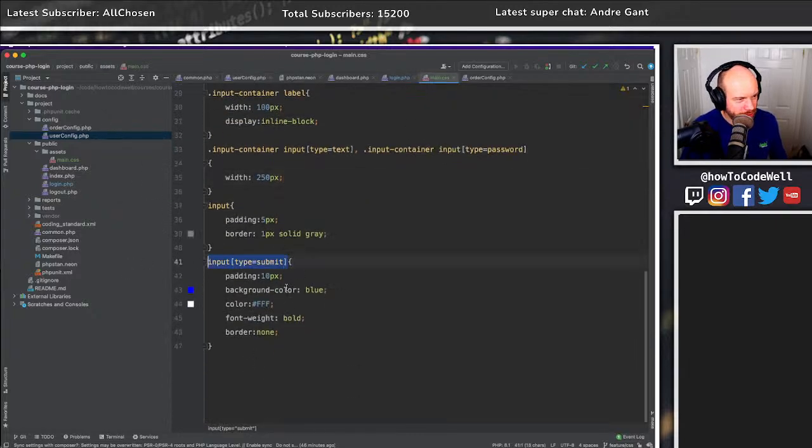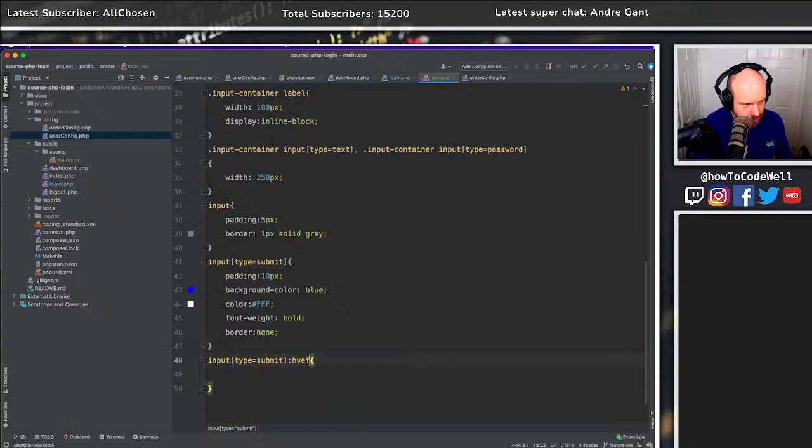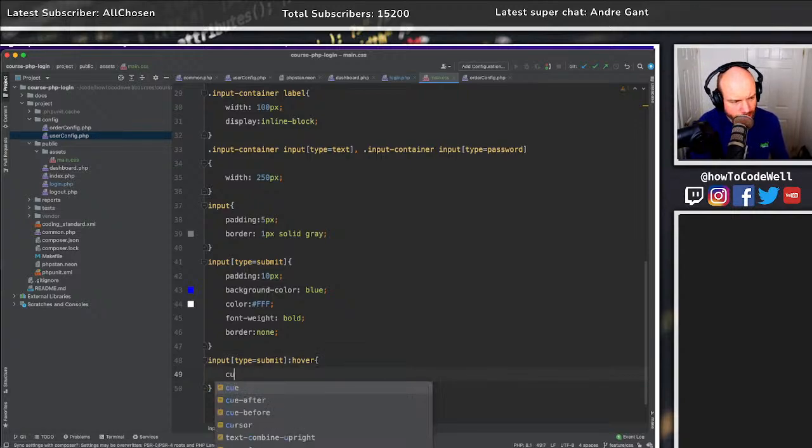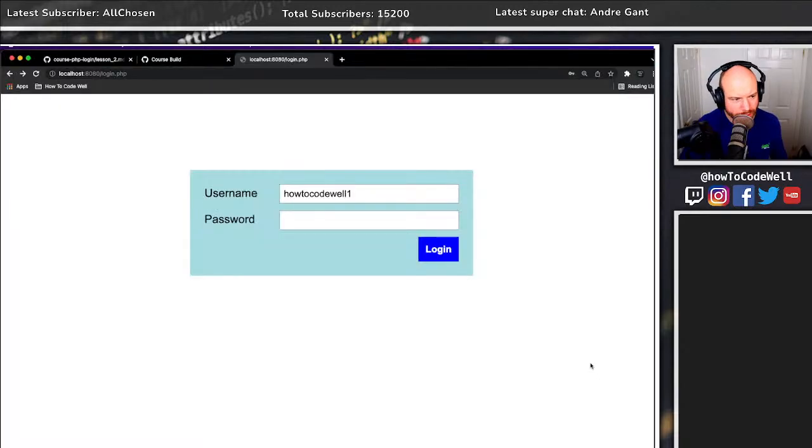Now again, I could do this through a button, but I'm going to just do it through here with hover. And again, I forget what this needs to be. I think it's cursor and hand or pointer. There we go. I've got the pointer.